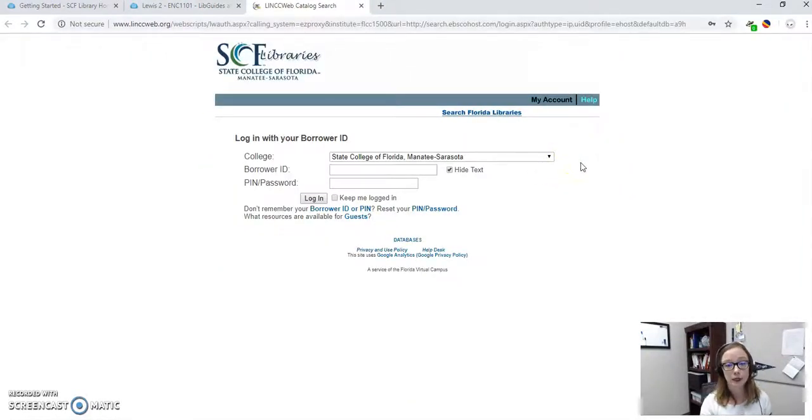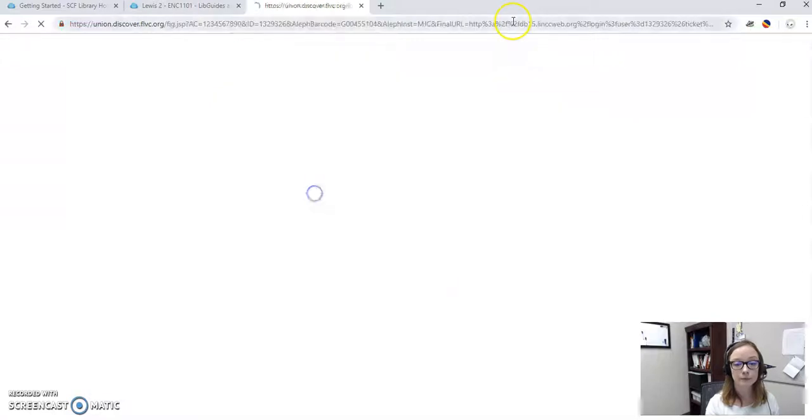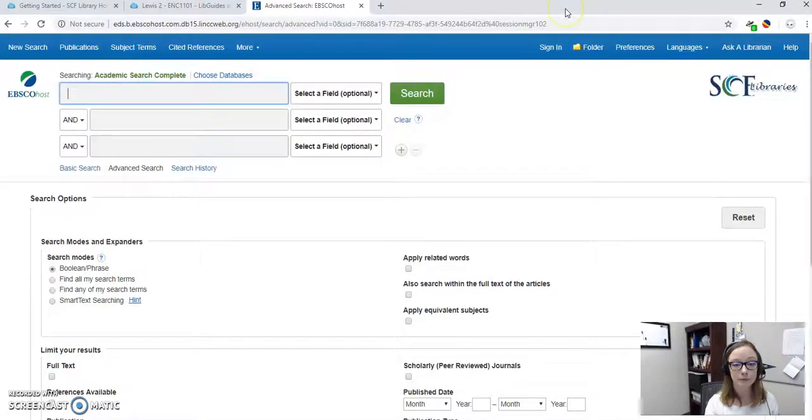The login for the library is different from anywhere else on campus, and you just want to make sure you remember it. Your borrower ID is your full G number with the G and the zeros. And your PIN is only the last 4 digits of that number. And once you log in, it'll get you to the database and you'll be able to begin your search.